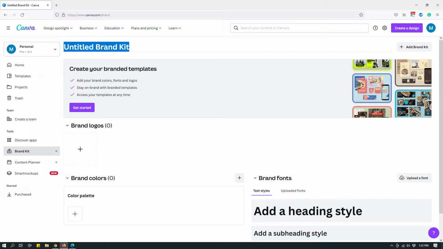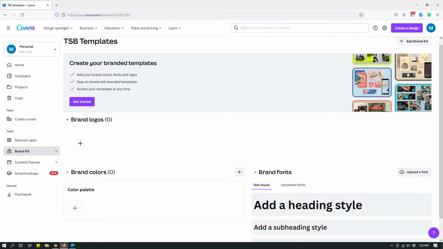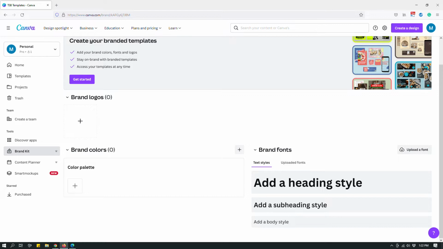To keep things simple, and to make sure that if we add more brand kits in the future we will recognize which one is for which, it's ideal to give it a unique name. So I'm going to give it the name TSB templates, just an example name. And if you scroll down, you'll see that you have three different places to do three different things. You can upload your logos under brand logos, you can set up your brand colors, and you can set up your brand fonts over here.